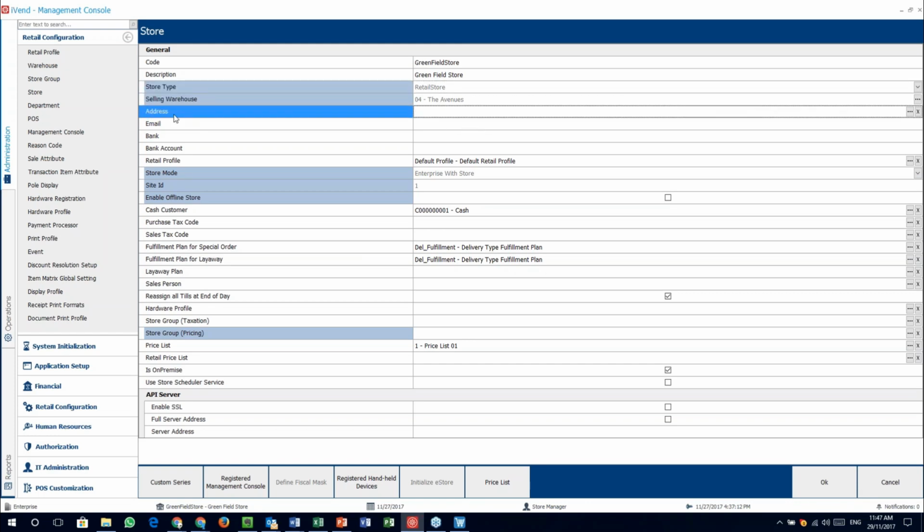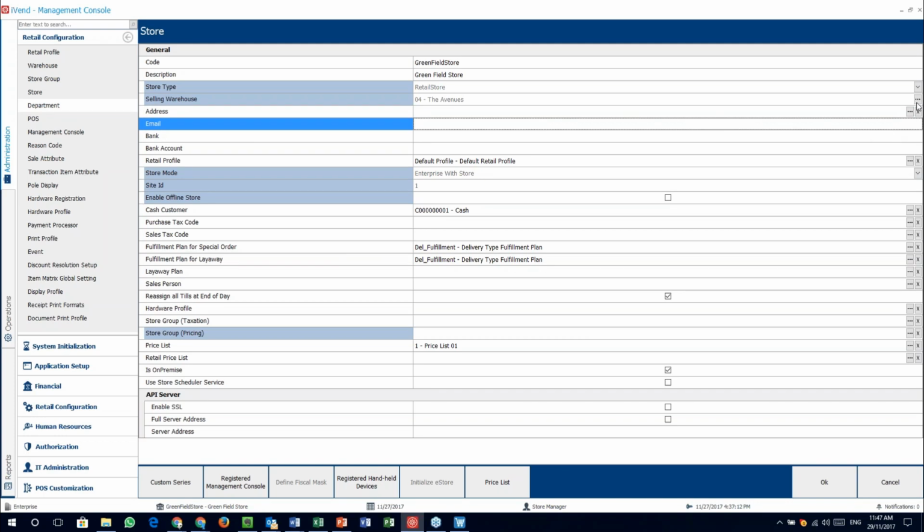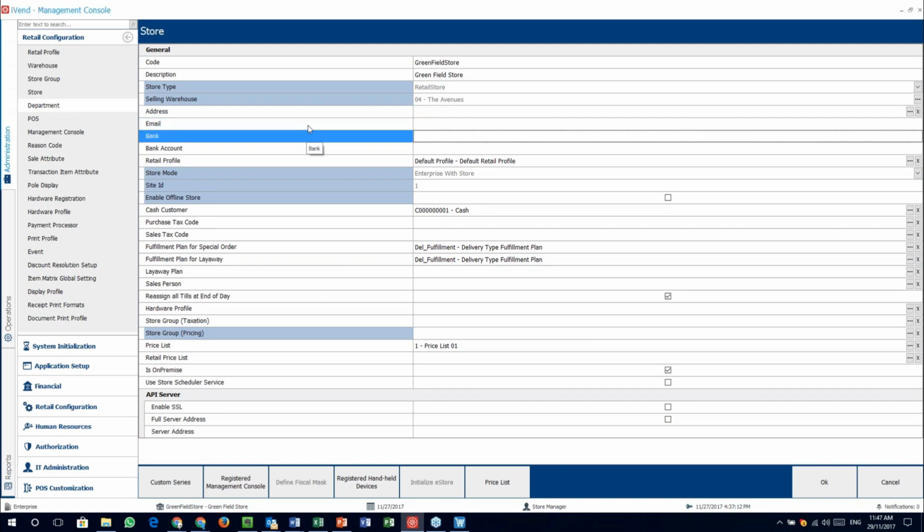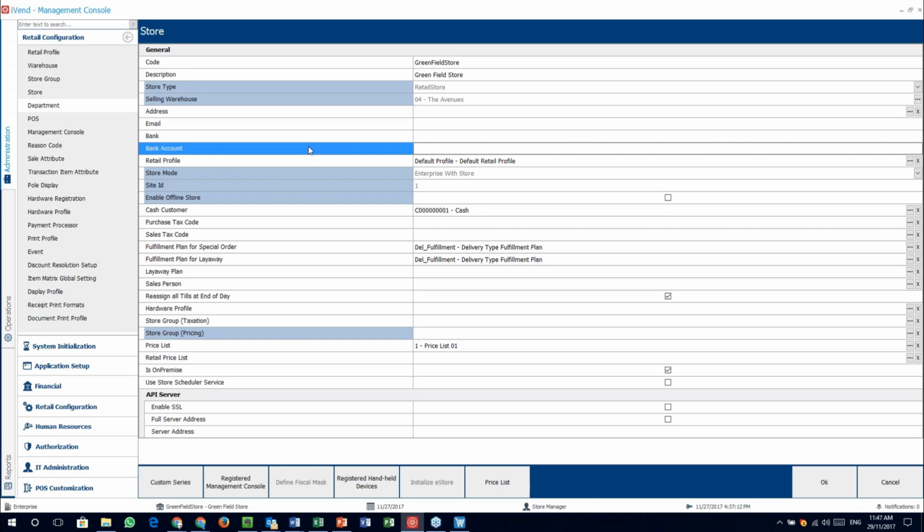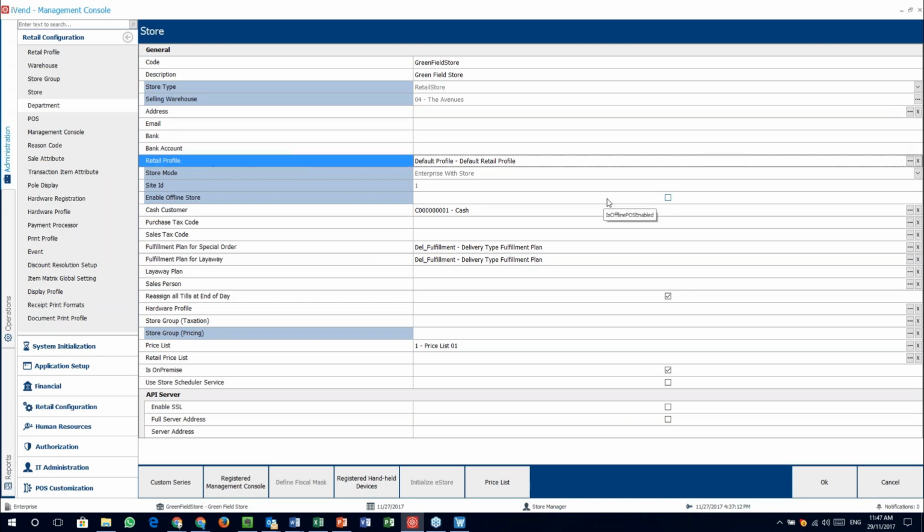Beyond that, you also get which address is set here for the store. This address is the one that's printed out on the receipt, so that'll get printed on your receipt format. Then your email for your email format, which bank account, if there are specific ones associated here, and what your retail profile is. Once again, your retail profile strikes again. So there are those that you can set up over here.